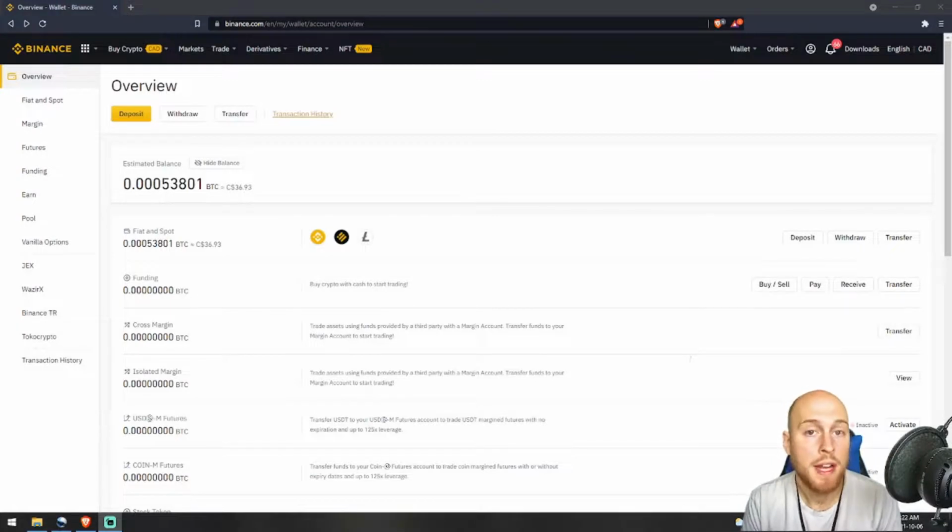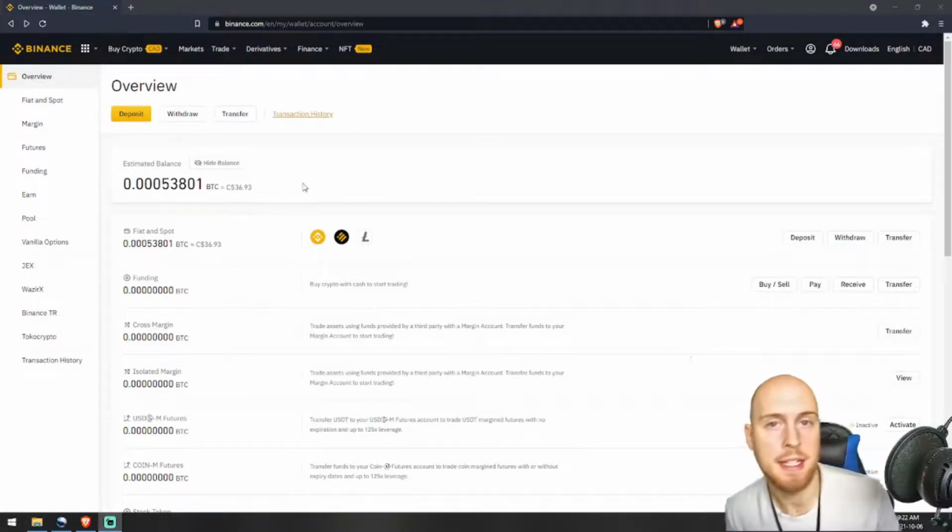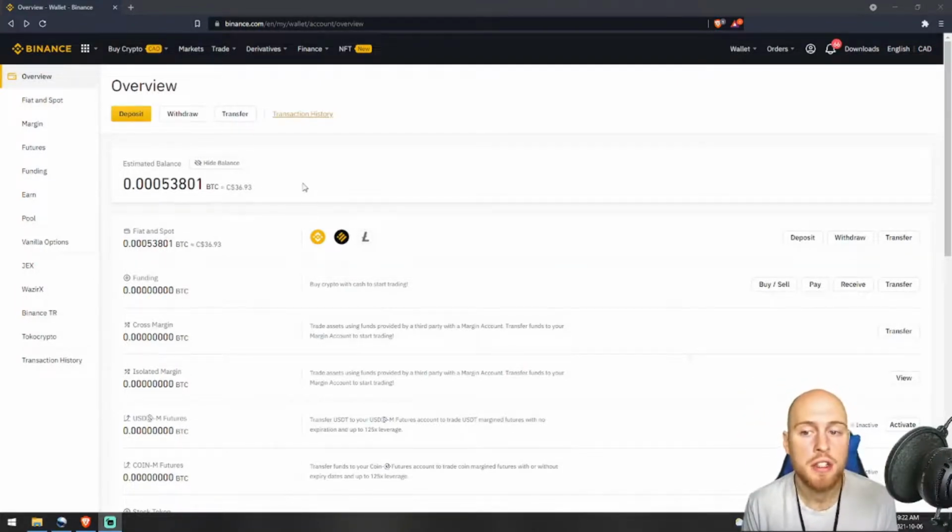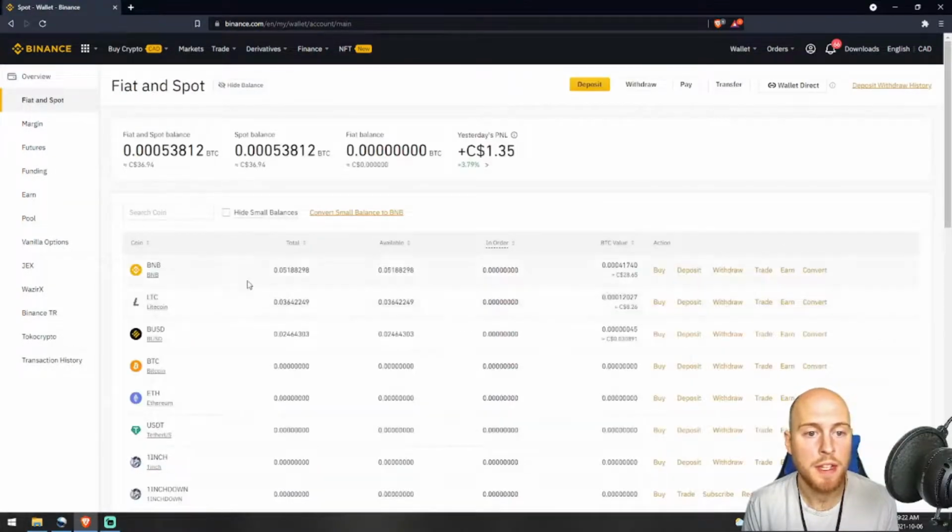Okay, so we've made it this far. Now we're going to get to the good stuff, which is actually funding the MetaMask wallet. And we're going to do that through a Binance account. A lot of centralized exchanges have the exact same layout, so we're going to assume that it's not going to differentiate too much. So what we're going to do is go to our overview, our wallet here, and we're going to go to fiat and spot.